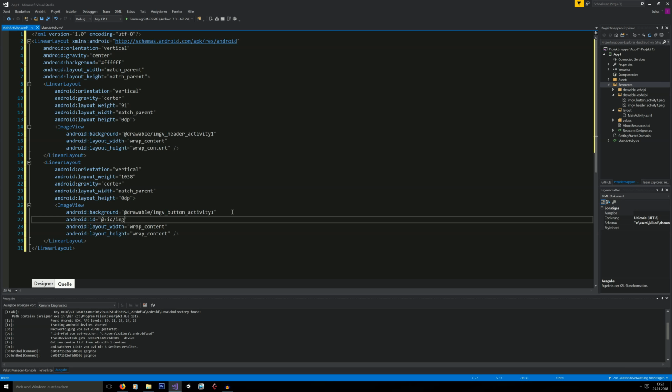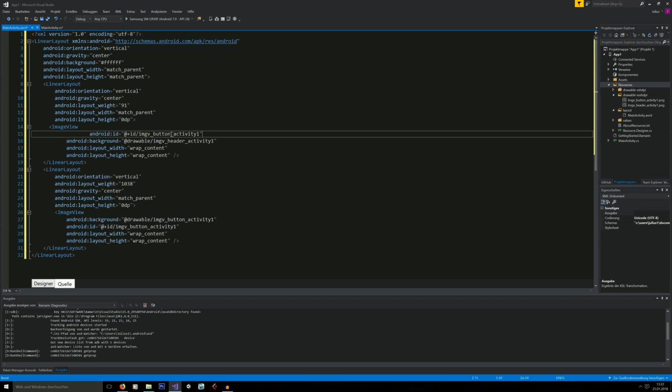My IDs usually look like that: imgv button activity 1. Just to have everything be the same, because you'll lose focus. You will lose your organization. It needs to be organized, and the name should always be the same, so that you know what belongs to what. They get an ID now.